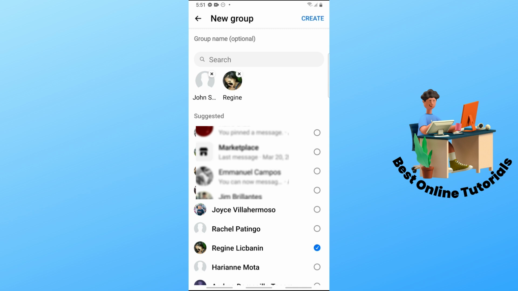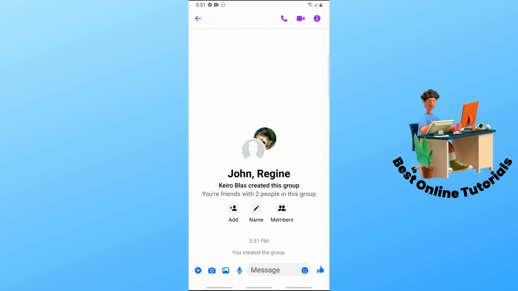people as you like. After that, once you are done, you can just simply tap on create at the top right, and from there you should be able to create a group chat, and you should be able to message each one over here. And there you go.